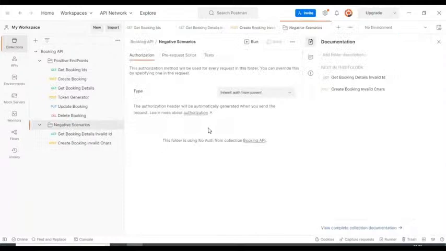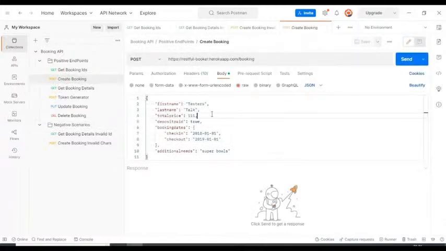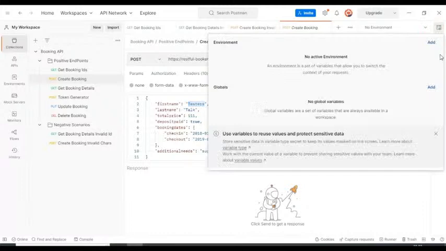So now let's discuss how to declare and use the environment variables. I will go to the post request, that is create booking. Here we are passing the first name as testers and last name as top. I will pass this first name from the environment variables. So what I will do, simply I will go to the top right corner, click on this particular icon, then I will say add.